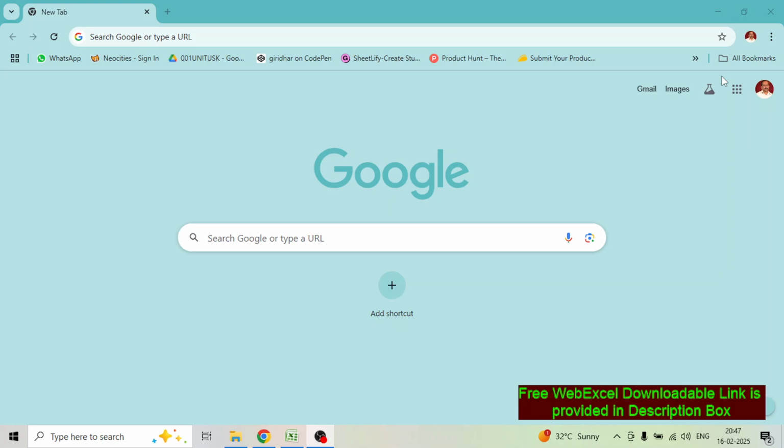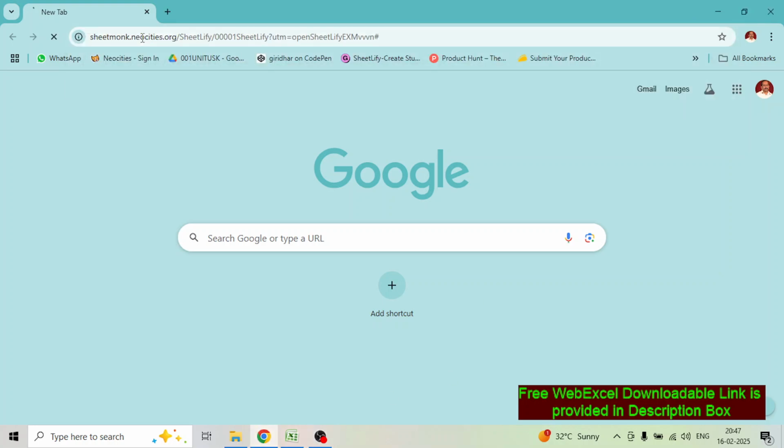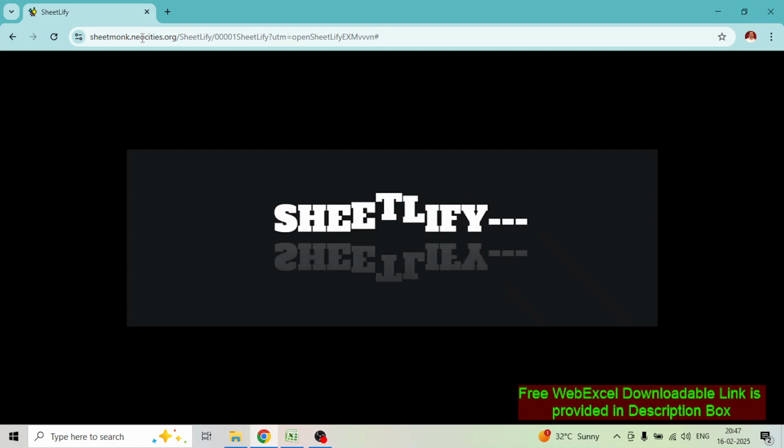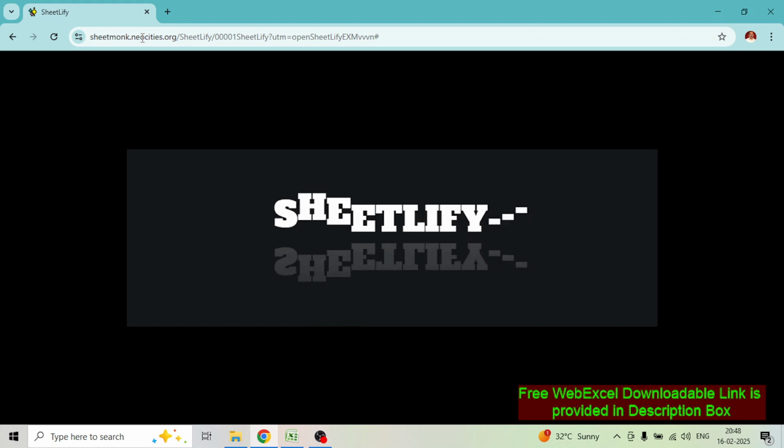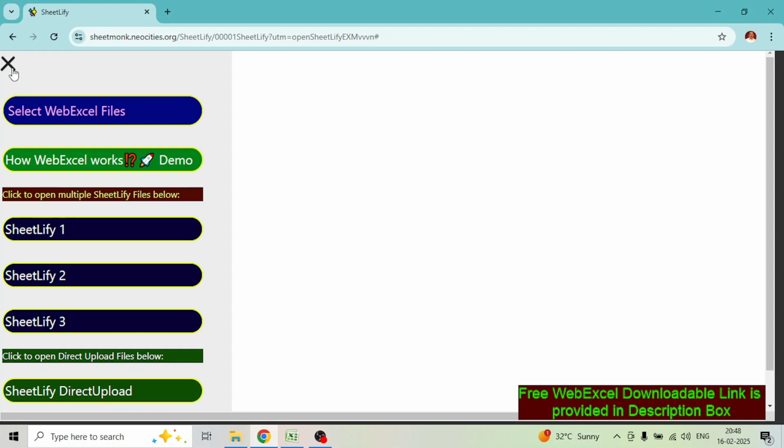Now let me show you how to create a 3D slider in an MS Excel spreadsheet. First, we open the SheetLify web page. Click on the hamburger menu. Select the first tab, that is Web Excel files.